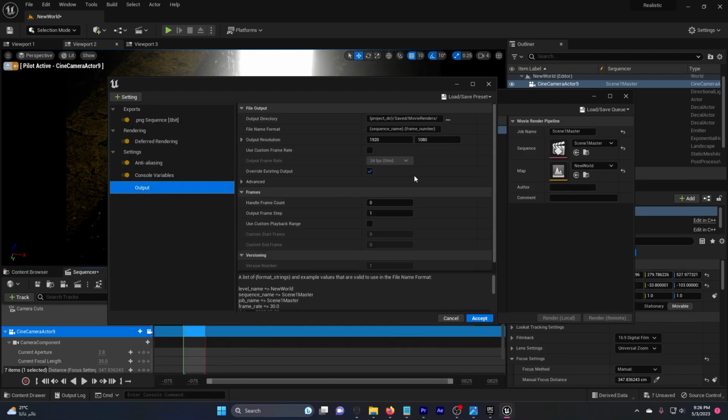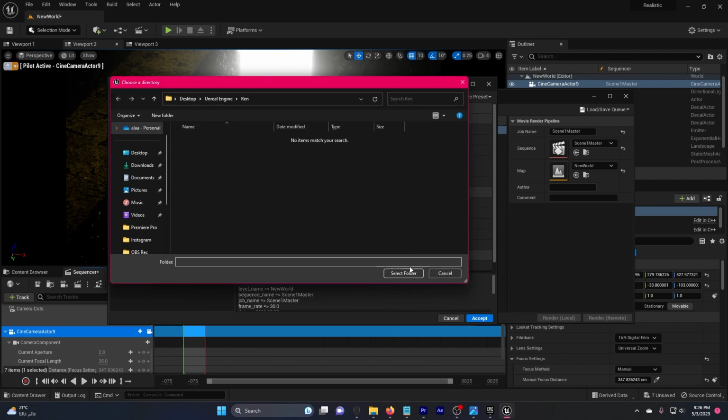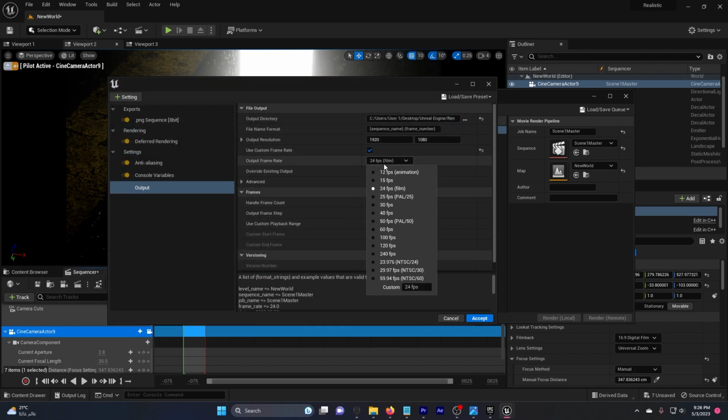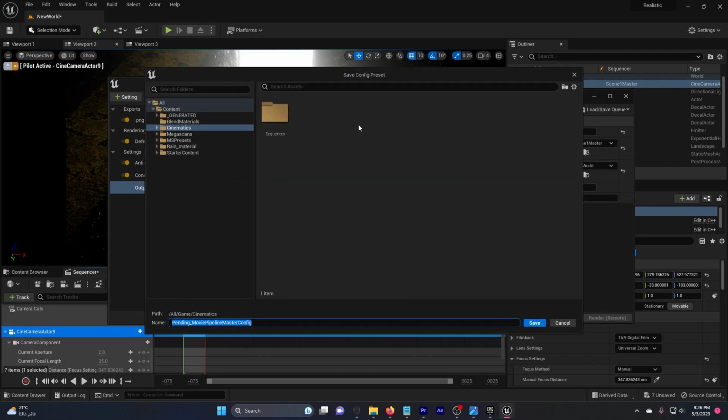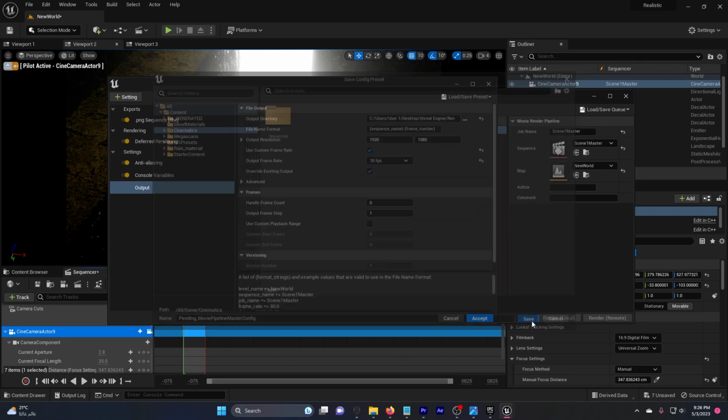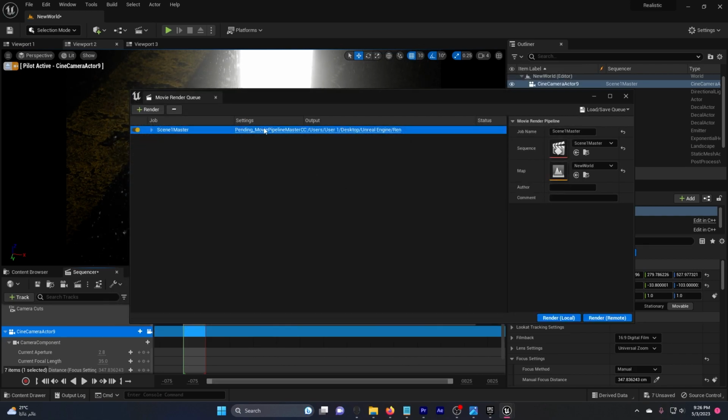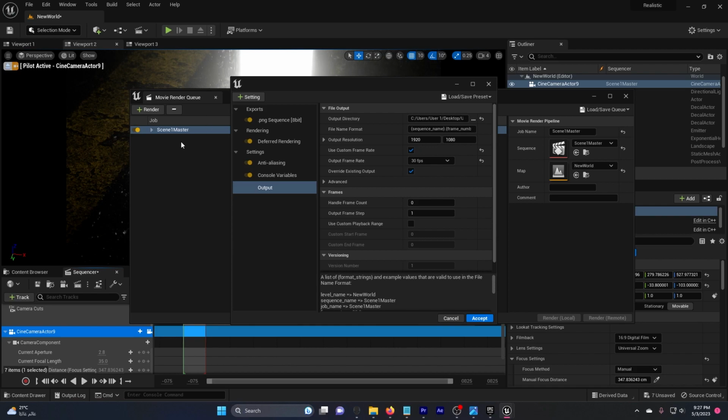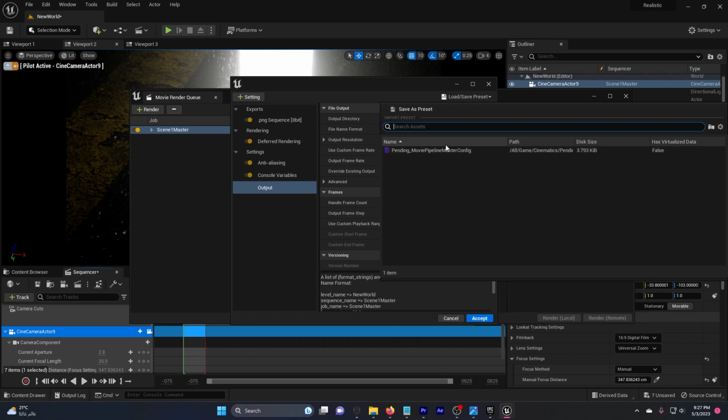And I'm gonna go to output, and put my file where I need to render my files, the location. Gonna just select the folder, and I wanna put this at 30 frames per second. You can actually also put the output resolution on 8K or something, but that would be too much. And then I'm gonna save these settings in case I need to use them again, and hit accept. And if I want to use the settings again for another scene master, I'm just going to go here and load and save.